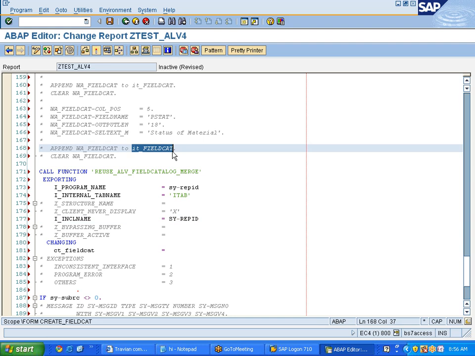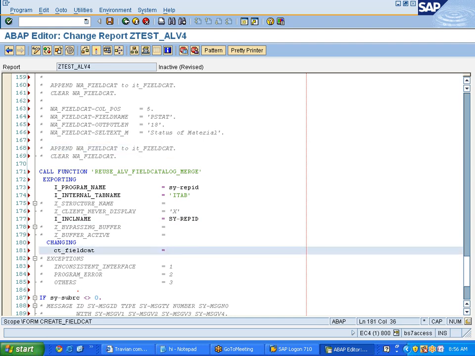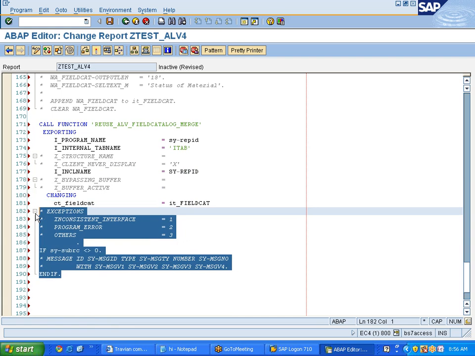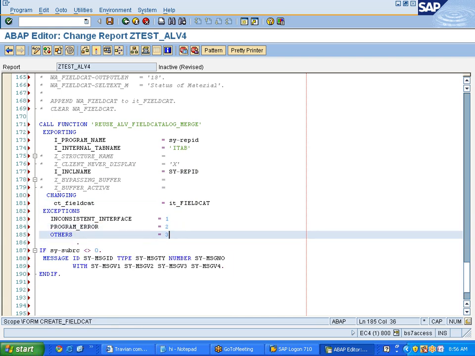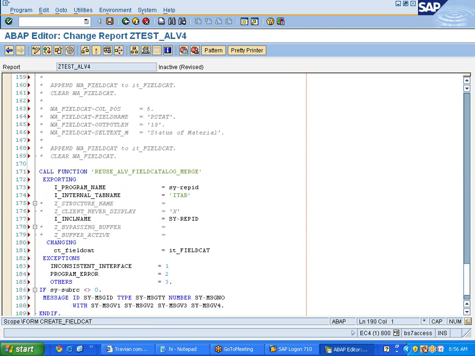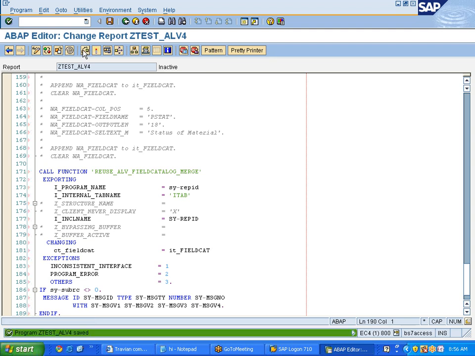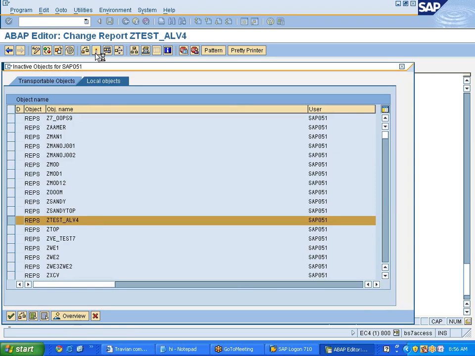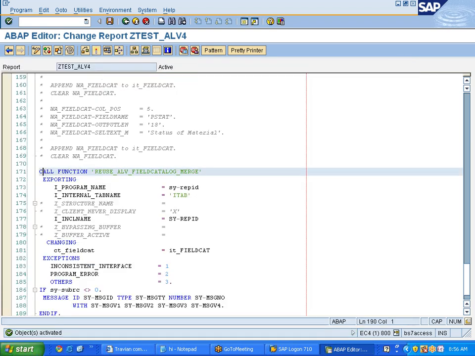So I'll put the table here. Always enable exceptions and messages. Save, check and activate. I'll put a breakpoint here.